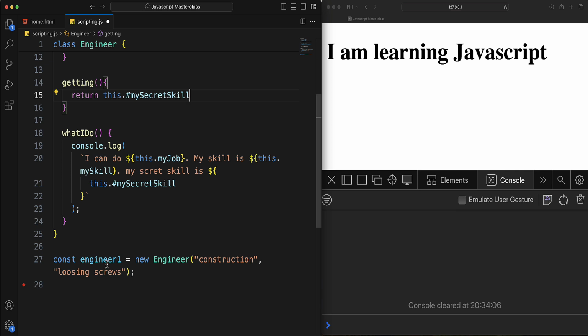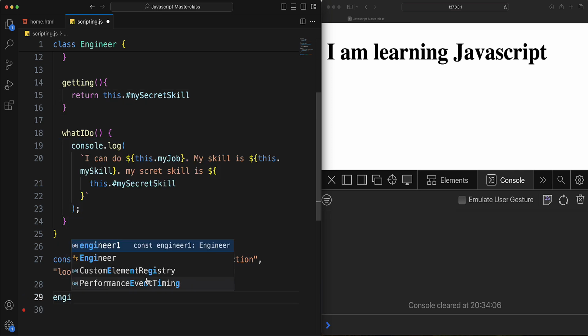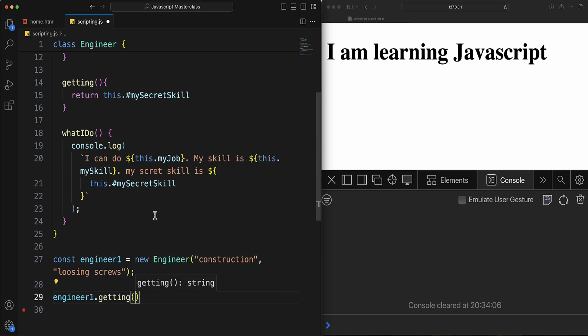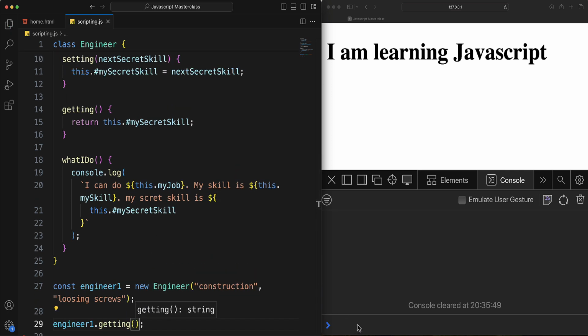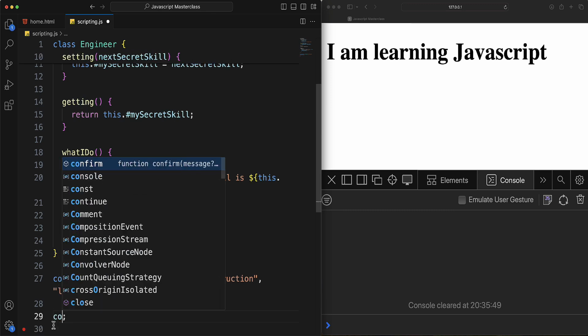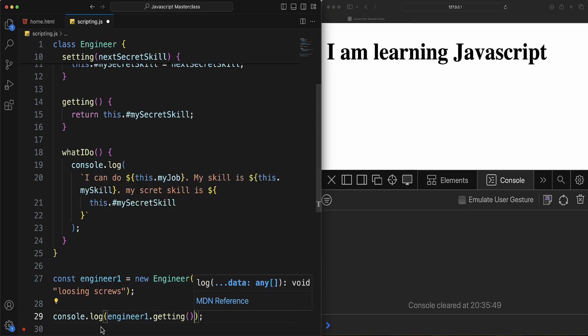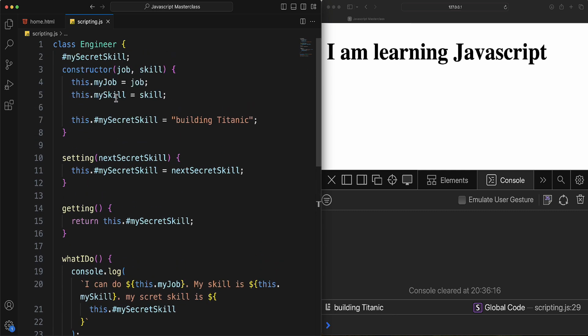Now, after creating this engineer class, I can come down right here and say something like engineer1 dot getting. And as soon as I save, oh, we don't see anything logged onto the console. And that's because we're just returning this. Now we need to log this to the console. Okay. So let me take this and wrap it inside of a console statement. So I'm going to say console.log engineer1.getting. So as soon as I save, now you can see building Titanic has been printed right here, because of course that is what we've set my secret skill to.